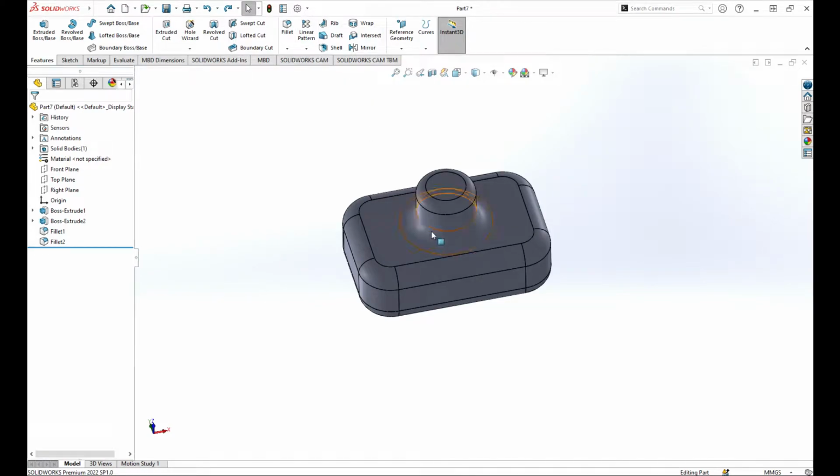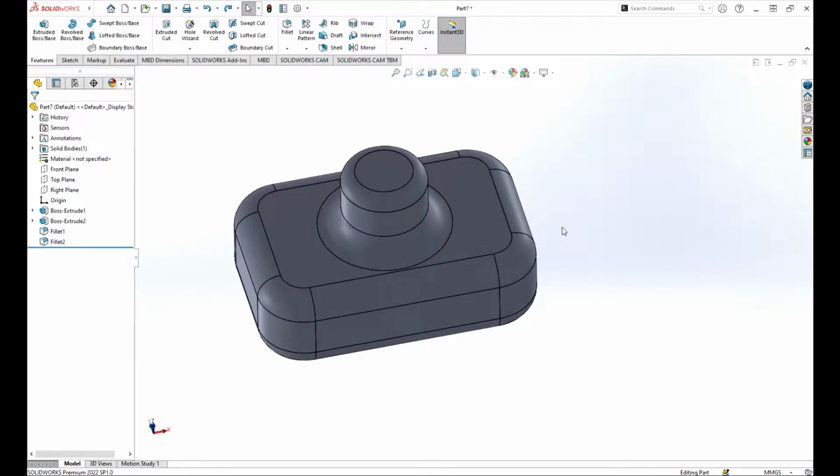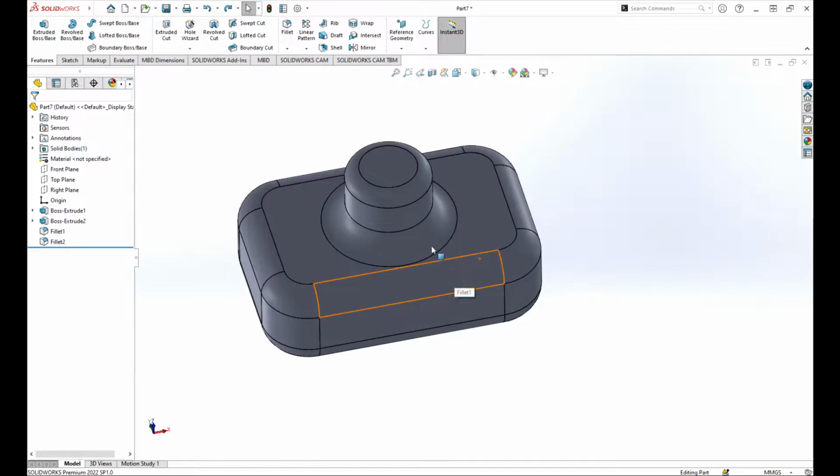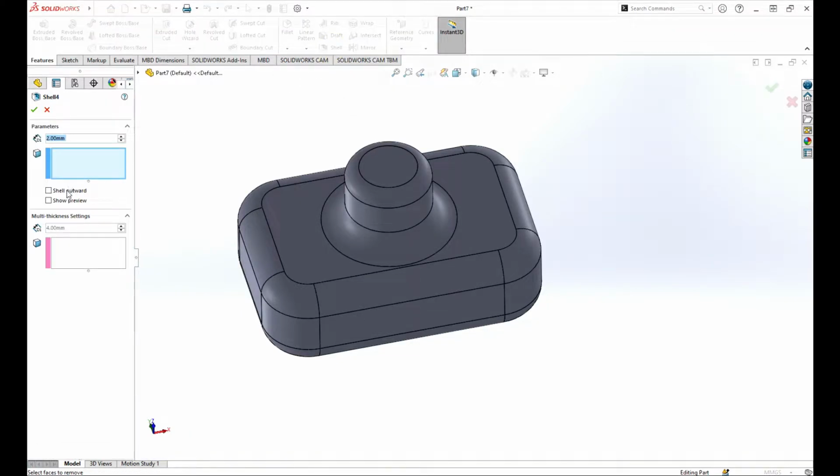Welcome back to part 2 of feature tutorial. In this video, we are going to start with the shell command. You can pause the video and draw the figure on your screen.